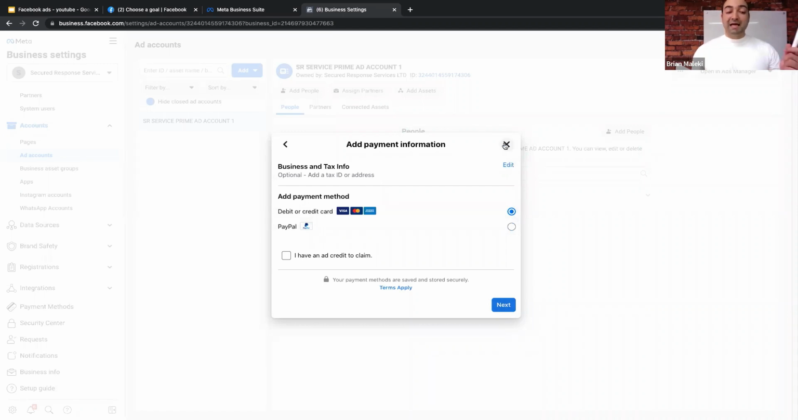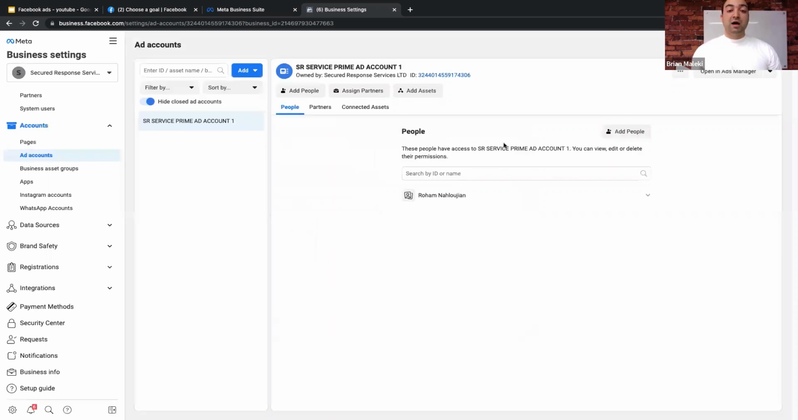But the steps I showed you, if you don't do them properly, your Facebook account will be banned. It's very important to do it properly. So I remove that. And now we have the ad account. Remember, 3206.